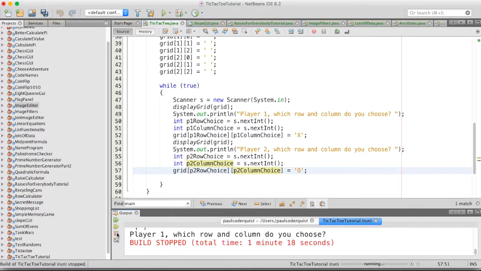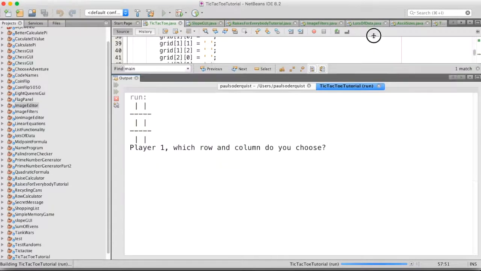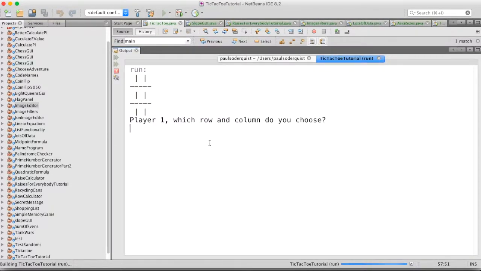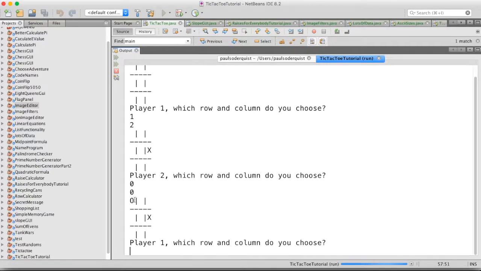So let's restart this. It says player 1, which row and column do you choose? We'd say 1, 2. And it puts an X there. And then it says player 2, which row and column do you choose? I say 0, 0. And it puts an O right there.